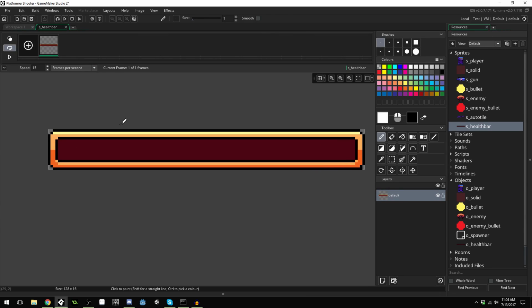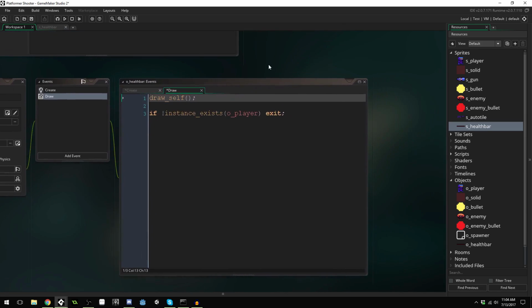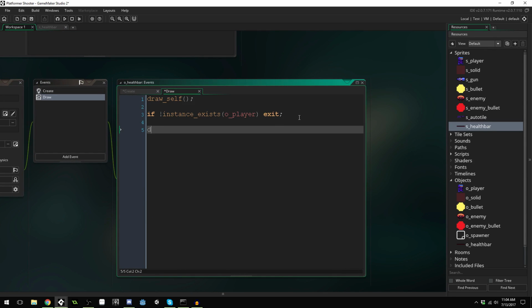So we need the coordinates for where we're going to be drawing this rectangle. And inside here, we've got our coordinates down here in the bottom corner. So we should be able to check those. So we want to draw from position 4, 4 to position 123, 11. So if we come back into our object right here, we can say draw rectangle from position x plus 4, y plus 4, x plus 123, y plus 11.